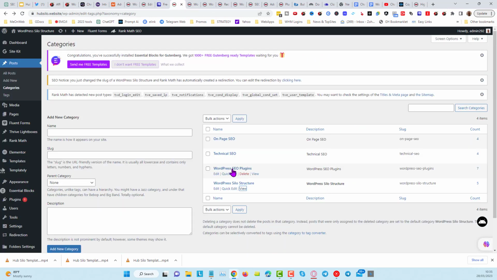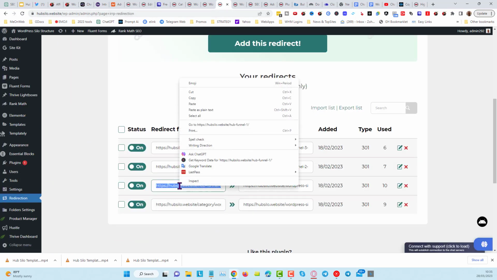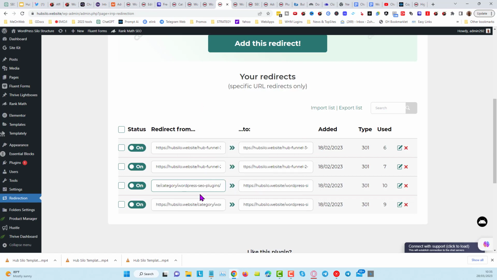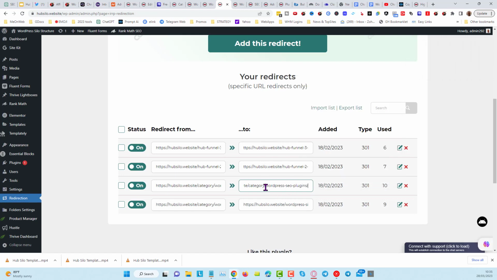So let's do one more. WordPress SEO plugins. I'm going to click on view, copy the address, come over here, and this was number 3, so I'm just going to put this in here. I'm going to paste the category URL in here. I'm going to paste it again in here for the destination URL, and for the destination URL we're just going to remove /category.